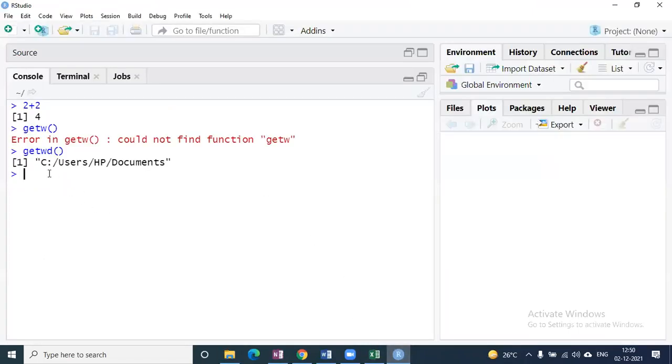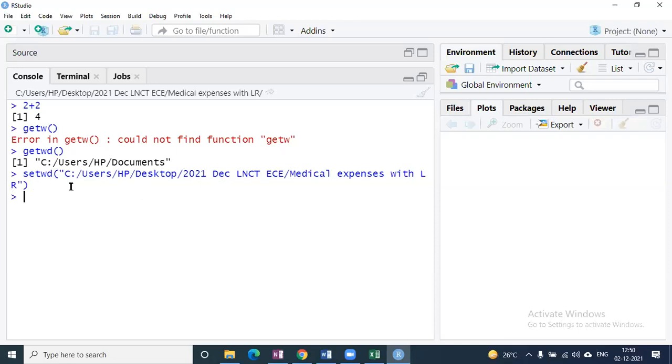So what is the code to set the working directory? setwd, set working directory. Open a double quote, copy the path, and change the slashes to forward slashes. Only one change you have to make. Then your work is over. Now you can check again with getwd. This path is now the working directory. Now I can access my data set in the R environment, or you can say import it.